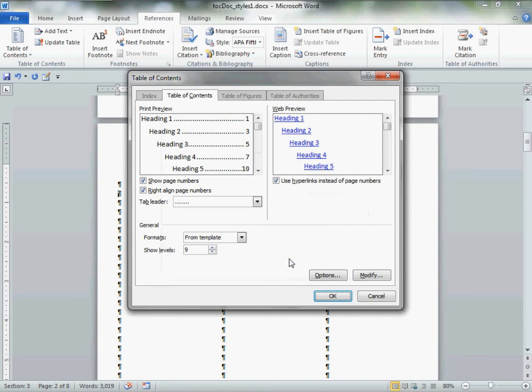Click OK. Now we're going to go straight up. No, we don't want hyperlinks. This is for print. Going to Show Levels. We only want to show 3 because that's all we've got.